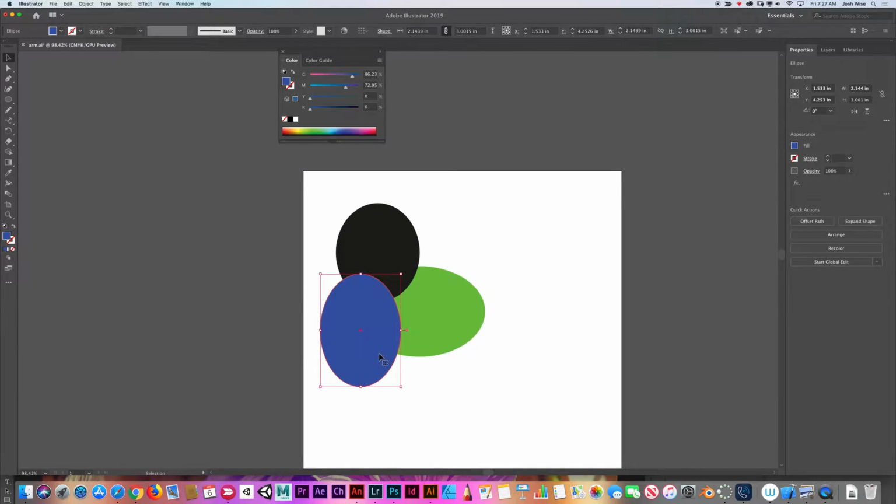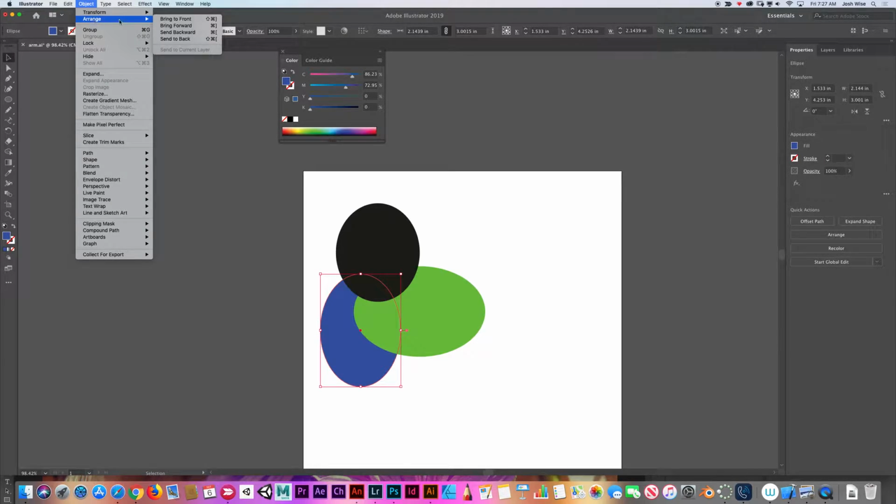I'll make another circle here, and I can send this back one layer at a time, or I can bring it all the way to the front at once or all the way to the back at once. So those commands are here in the range, although I use these shortcut keys.